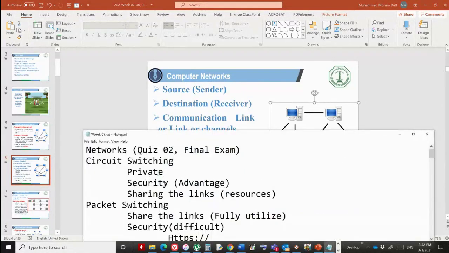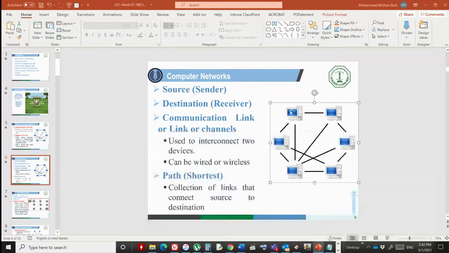So obviously this will be good for the security. It's a good thing that we are not sharing, we are just making it completely private. So it's a good and secure way to transfer information. But it has a very big problem. The problem is, if I want to compare it to real life, these links or channels, you can think of them like roads, the roads which are interconnecting different locations together.